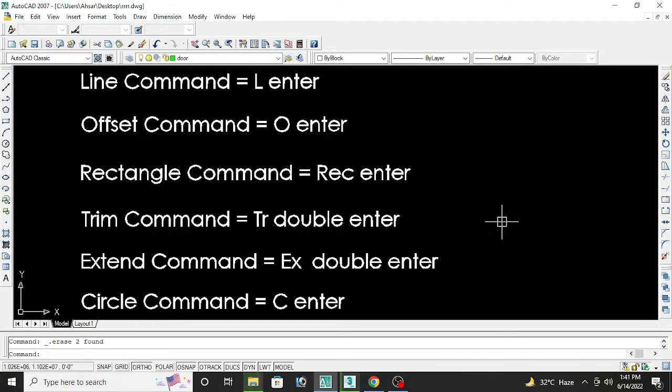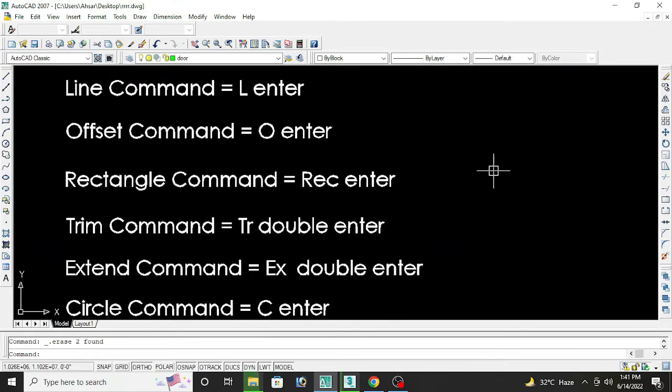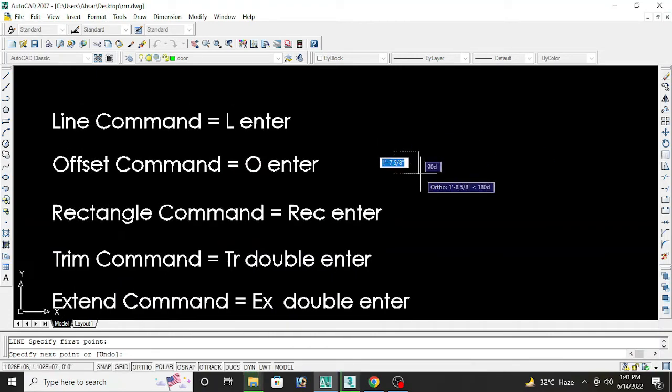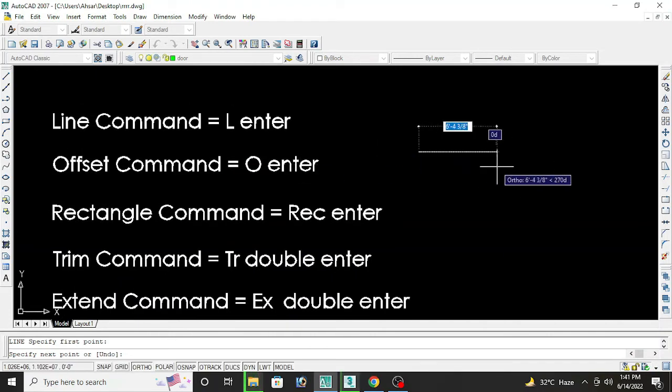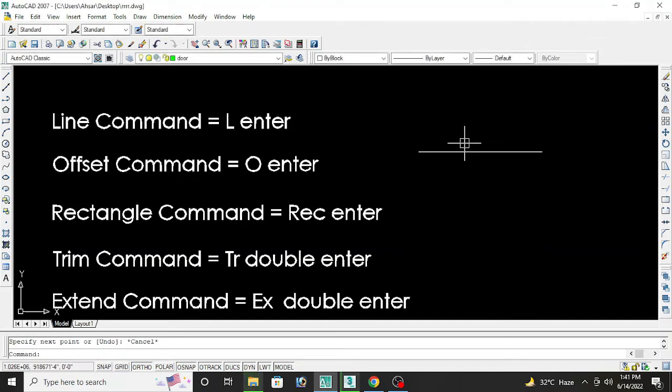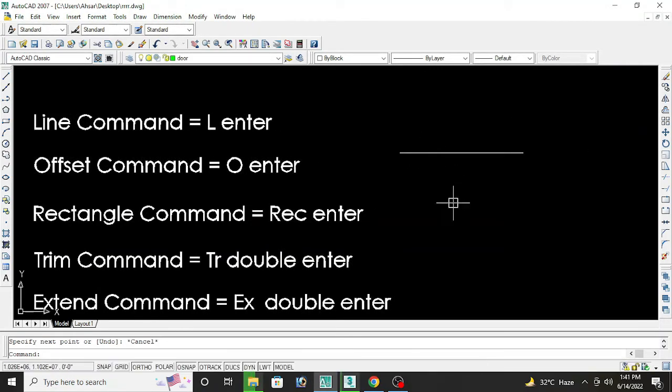Okay, for the line command the shortcut key is L, enter. For example, if I want to draw a line of 10 feet, then simply type L, enter, click on the screen, give it a direction, whether it is top, bottom, left or right, and then give a specific value, that is 10 feet. 10 feet, enter, escape. Okay, so this is how you will use the line command.